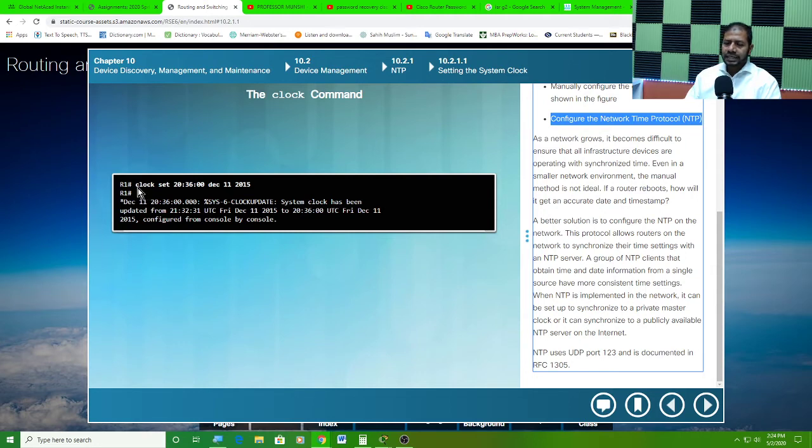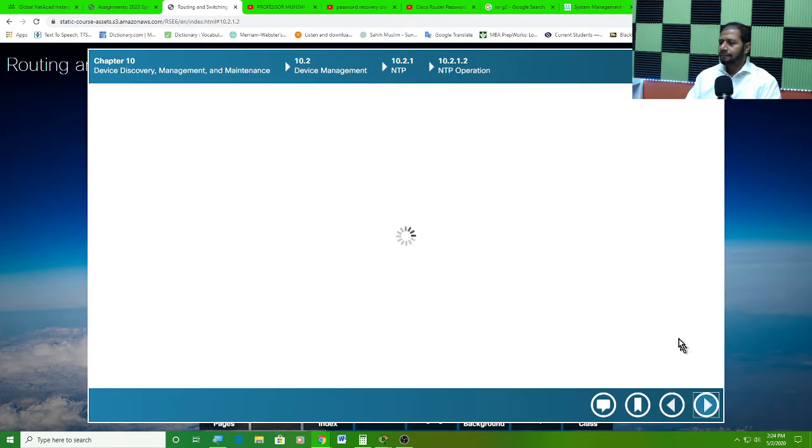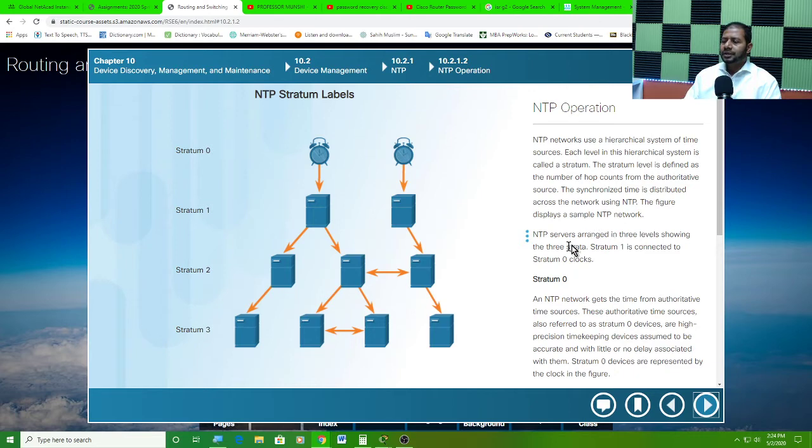So first, you see how to do it manually on each router separately, each switch separately. It is clock set, and then hour, minute, second, month, day, year. Okay, now next. Now NTP is an interesting thing.